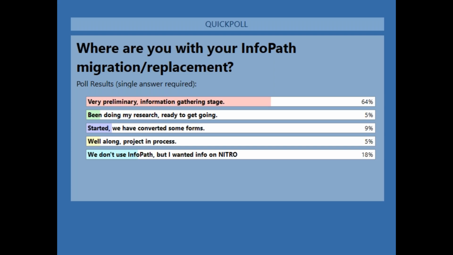So it's very much what I kind of expected, but I'm glad to see that there is more movement. Besides just doing preliminary work, we're starting to actually make some progress towards replacing the InfoPath forms.